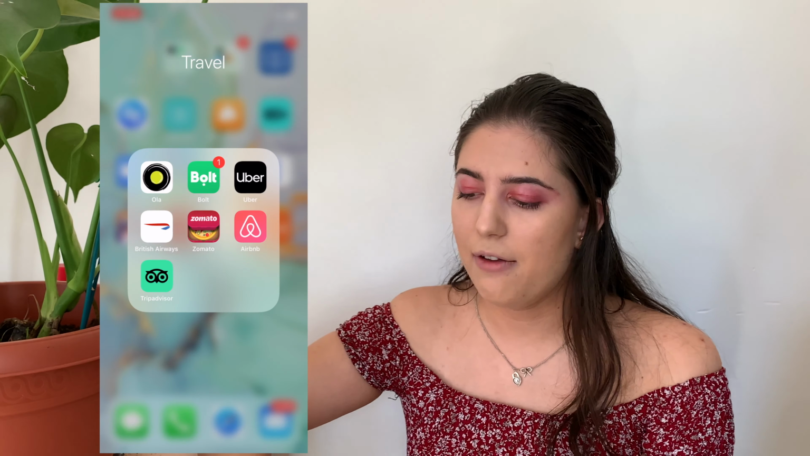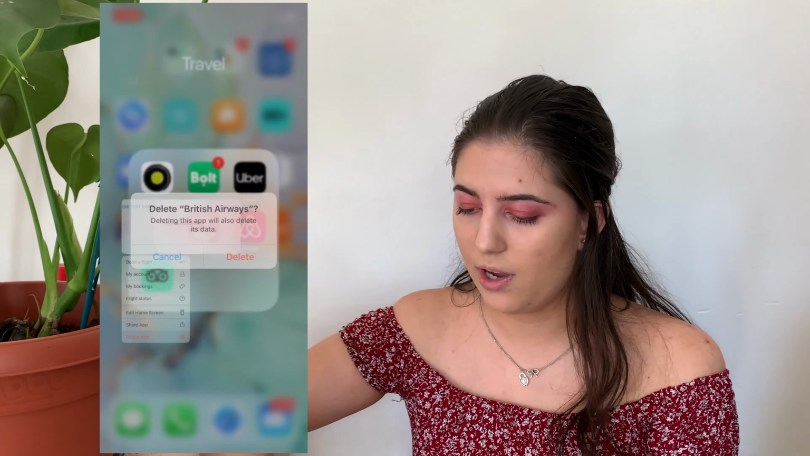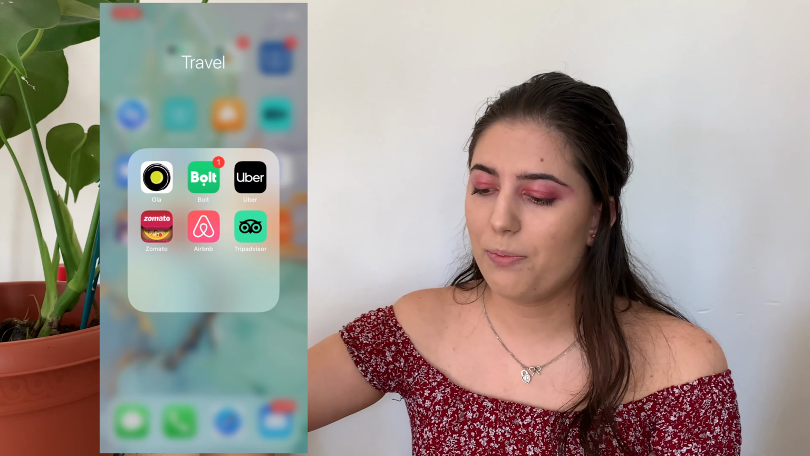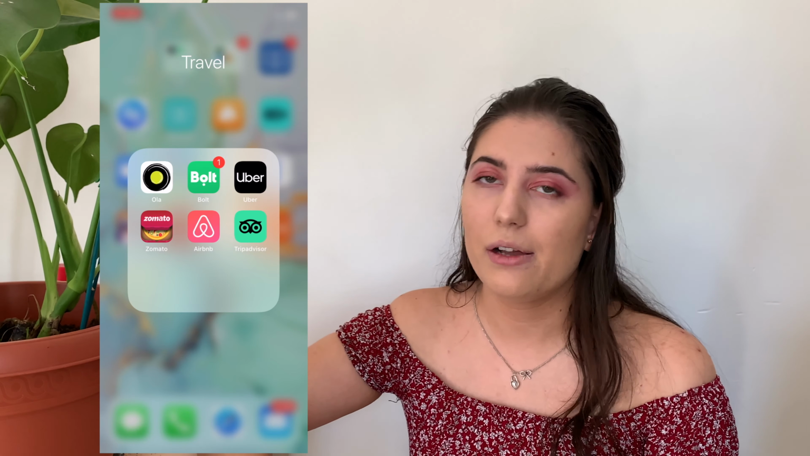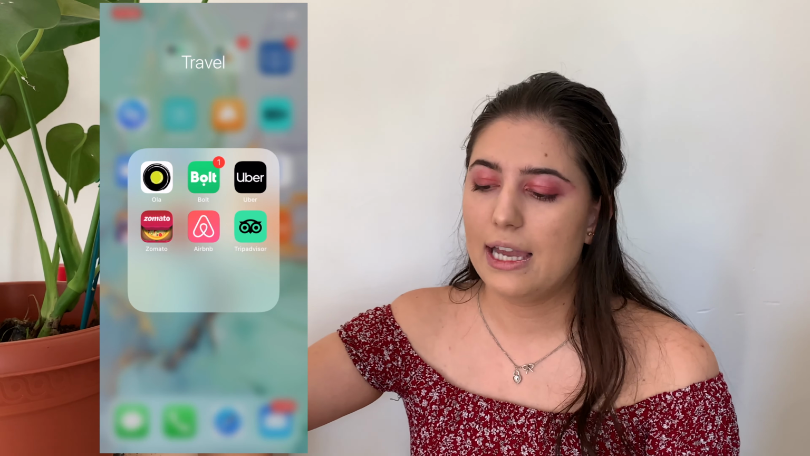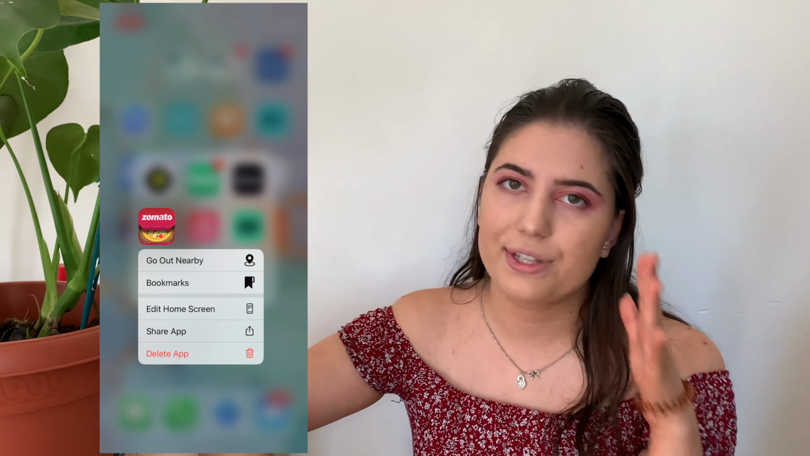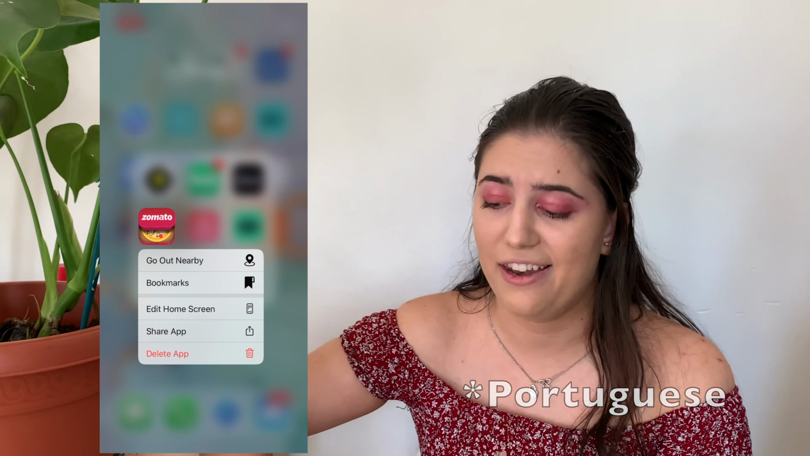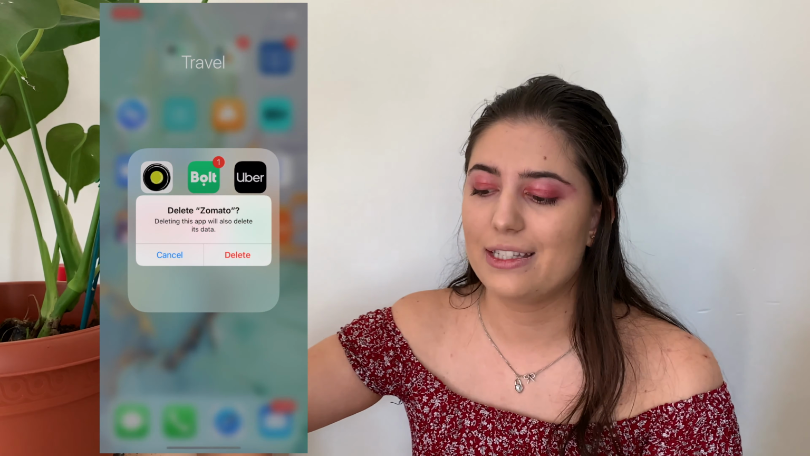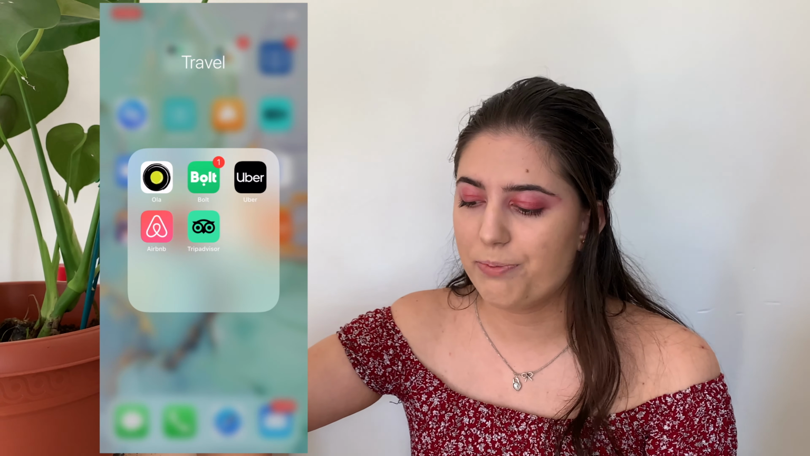So travel, I have Ola, I have Bolt, I have Uber, I have British Airways. I don't need this one. I have Zomato, which I usually use for menus and stuff, but I downloaded it when I was in Portugal, and since then it's been in Portuguese and I haven't changed the language, and I get all these marketing emails, they're all in Portuguese and I do not understand anything. So I'm just gonna delete it and I'll reinstall it when I need it. Then I have Airbnb and TripAdvisor.